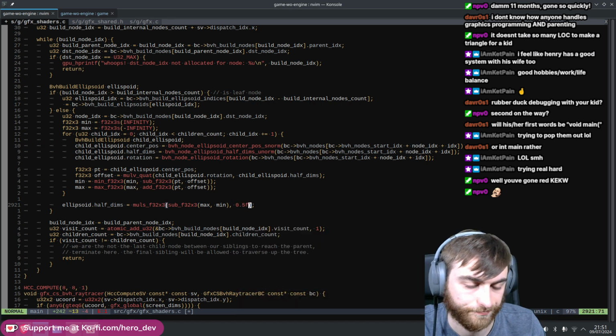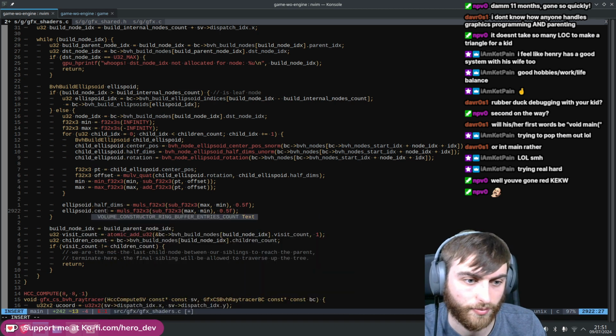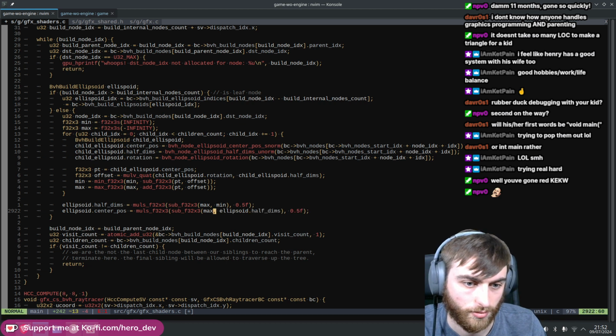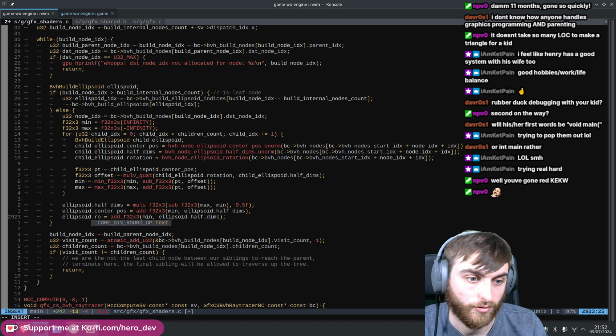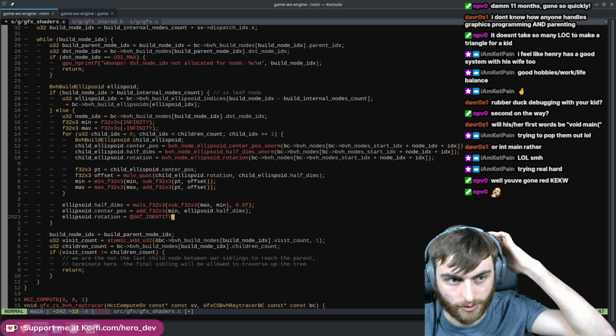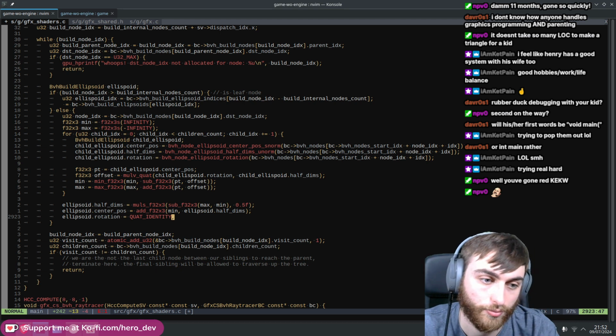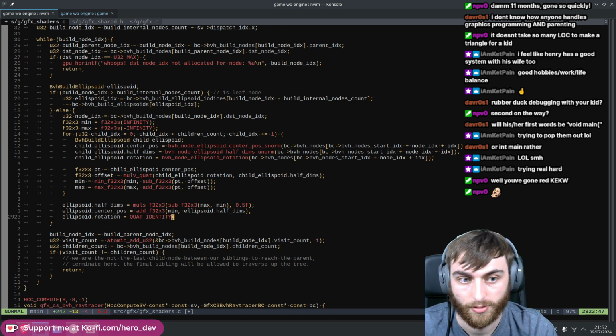So half it, right? And then you can do a to produce the center position. It is simply adding the min with the half dims, and you'll end up at the center. And then obviously the rotation, we are just going to do a quaternion identity. Right, so that is how you would produce a parent node with an ellipsoid, which encompasses all the children ellipsoids. It should work. We'll see.